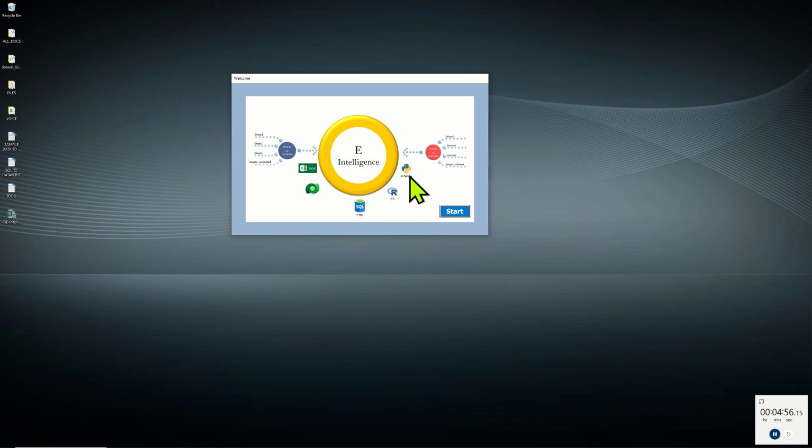Now the next bit on top here is ePython. Yes, Intelligence has ePython now.